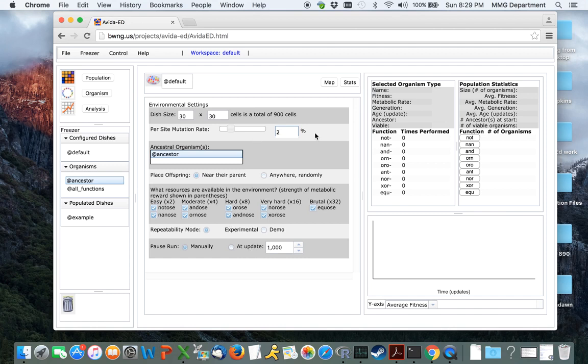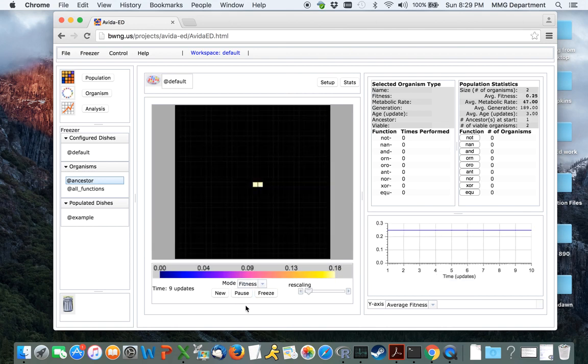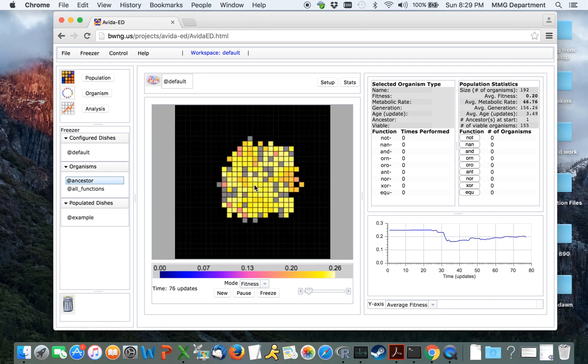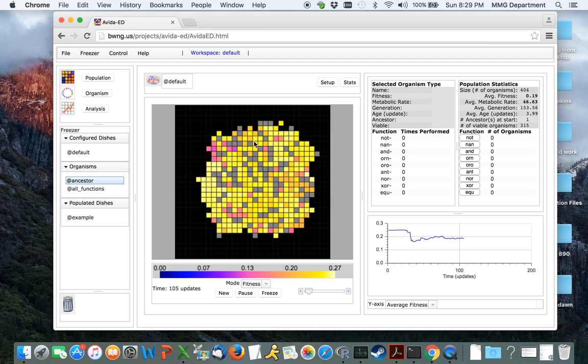With these settings, we can go back to the map and start a run by clicking the Run button. You'll notice that at first, organisms only exist within the middle of the world because we have organisms being born near their parents. Relatively rapidly, the world will fill up.